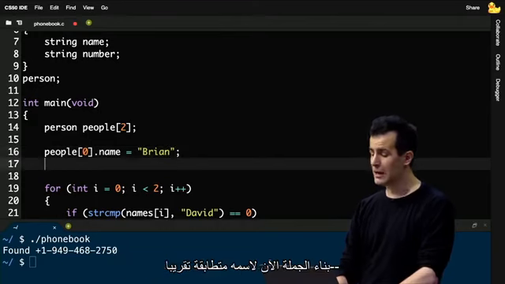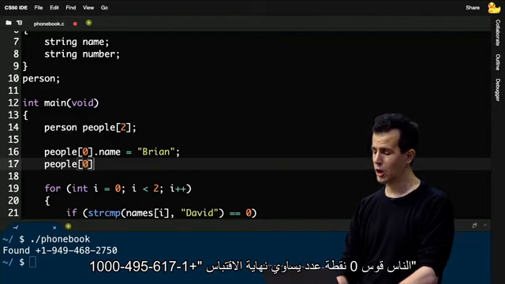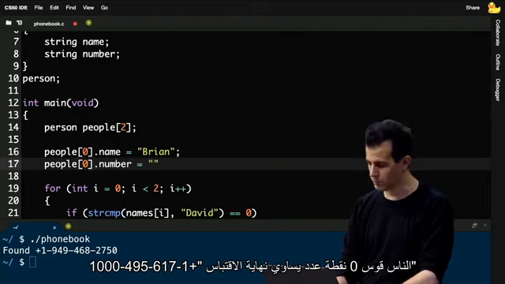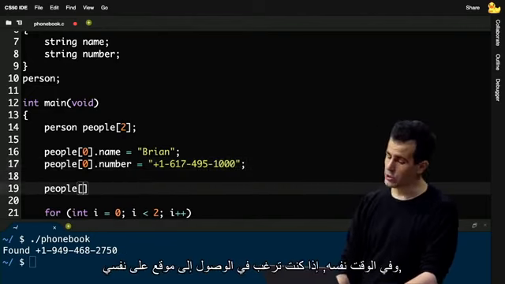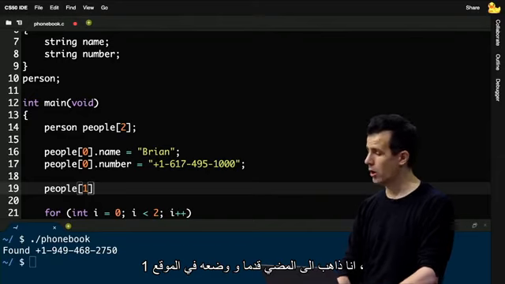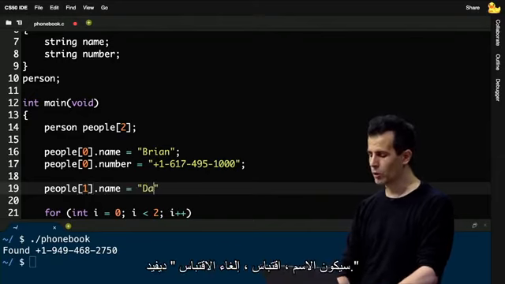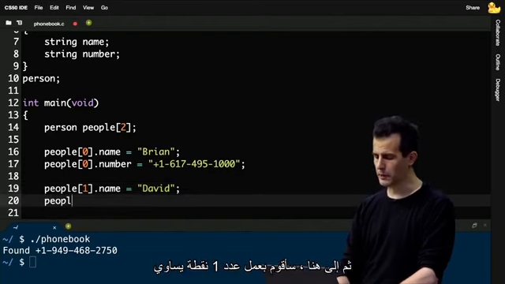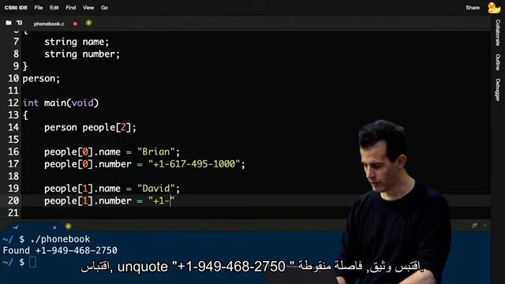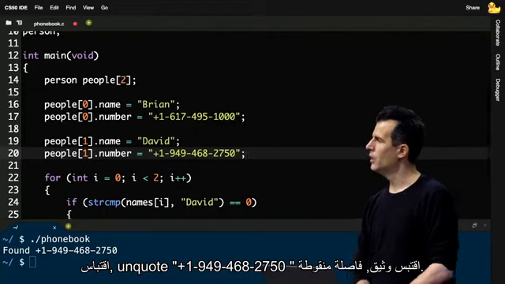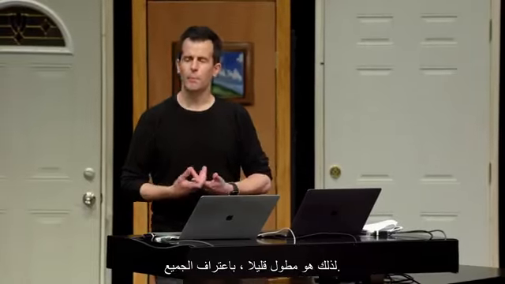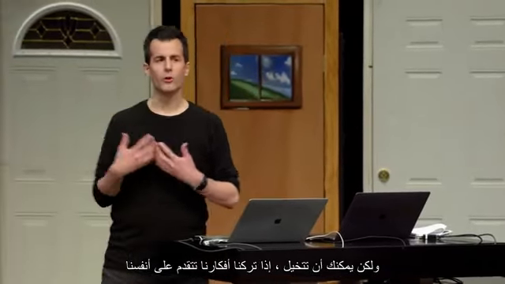The syntax now for his number is almost identical. People bracket 0 dot number equals quote unquote +1 617 495 1000 semicolon. Meanwhile, if I want to access a location for myself, I'm going to go ahead and put it in location 1, which is the second location. Name will be quote unquote David. And then over here, I'm going to do people bracket 1 dot number equals quote unquote +1 949 468 2750 close quote semicolon.